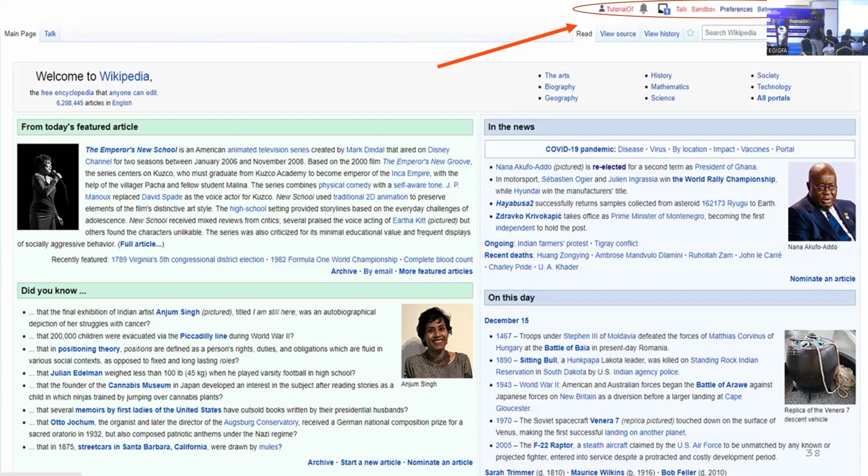Or just go online, wikipedia.org. That's the same thing. So you go to wikipedia.org. When you open it, it asks you to select the language. The language is English. So you can create an account.